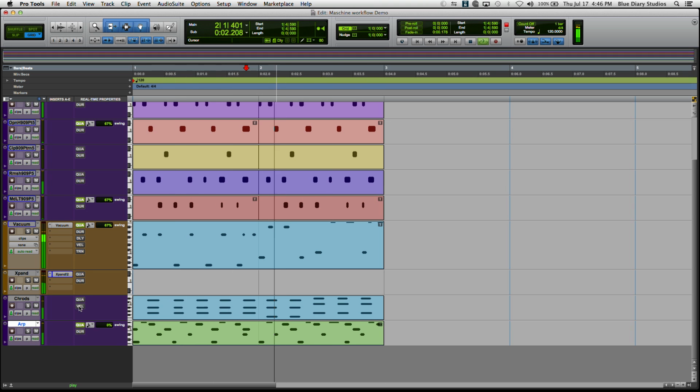So I hit my quantize button there. On the arpeggiation, I'm going to swing that the same way I've got my drums and our bass line. So I'm going to go ahead and enter, again, that 67% swing. There we go. So now we've got a bass line, we've got some synth hooks, and now you can see that we're starting to build some musical elements to our song.